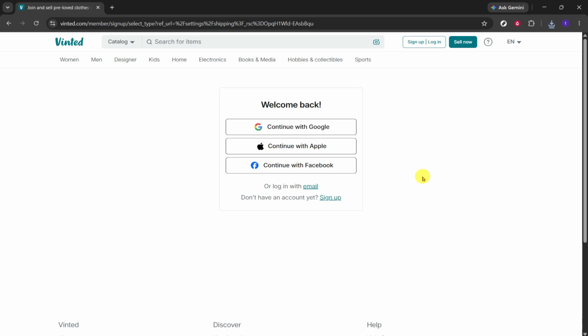Start by going to the Vinted website in your web browser. Once the homepage loads, look for the sign-in options so you can begin the account recovery process from the login area. This is the easiest place to access the password reset tools.